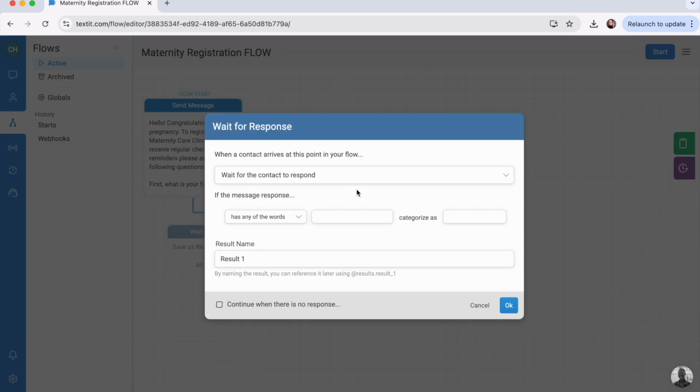From here, I'm going to add a wait for response. I'm going to leave this rule blank since we're collecting names. I'll name the result patient name. It's important to name the result because we're going to reference it later on in our flow. Optional, I can choose to continue when there is no response. I'm not going to choose this because I definitely need to collect the name from my patient. I'll click OK.